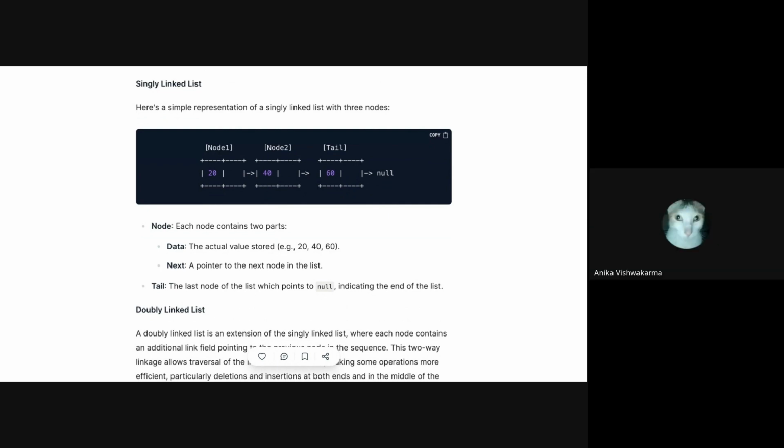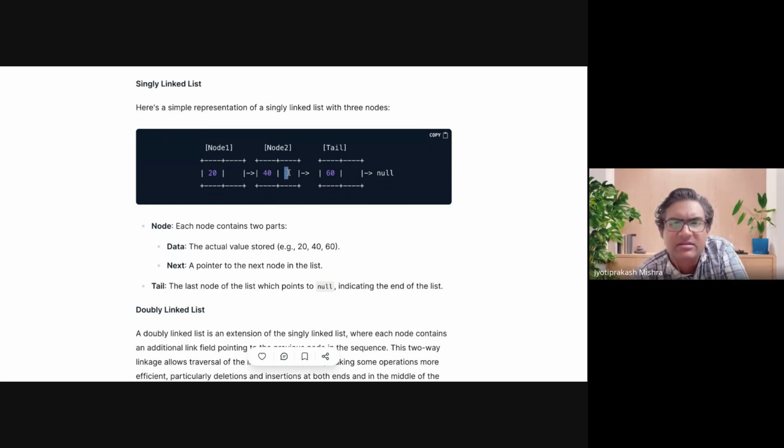Yes. So what is considered next in this list? Like the pointer to the next node thing. This area here. Okay.